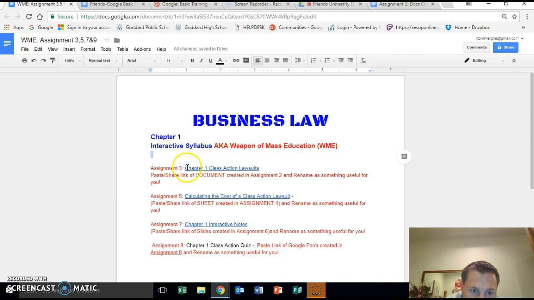So if you'll notice, the first one is the document that I made, and it's a link to that document so my students can access it. The second one is the sheets, link to the sheets that I can have my students access. And the third one is the Chapter 1 interactive notes, so they can access those slides and we can engage in discussions and go through the slides together.